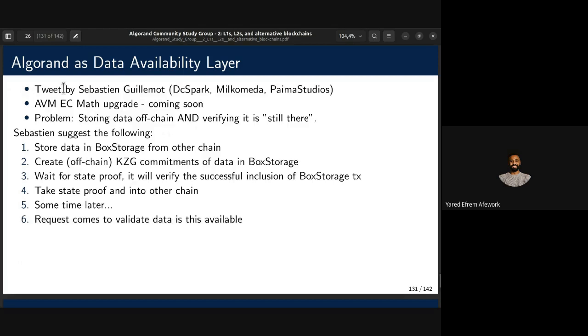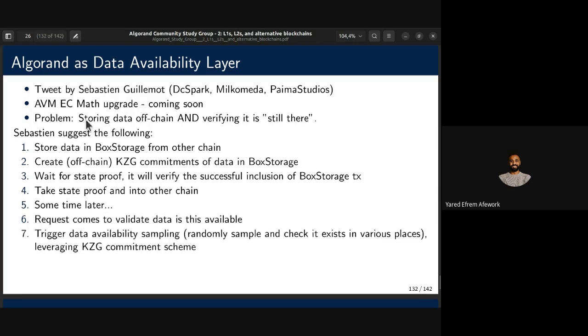And then the request comes to validate that the data is still available, right? So someone is asking, well, this data that we stored in Algorand, is it still there? And then off-chain, we create a KZG commitment of the data in box storage. Okay, so this is not happening inside of Algorand, right? Someone off the chain is trying to create a commitment of the data in box storage.